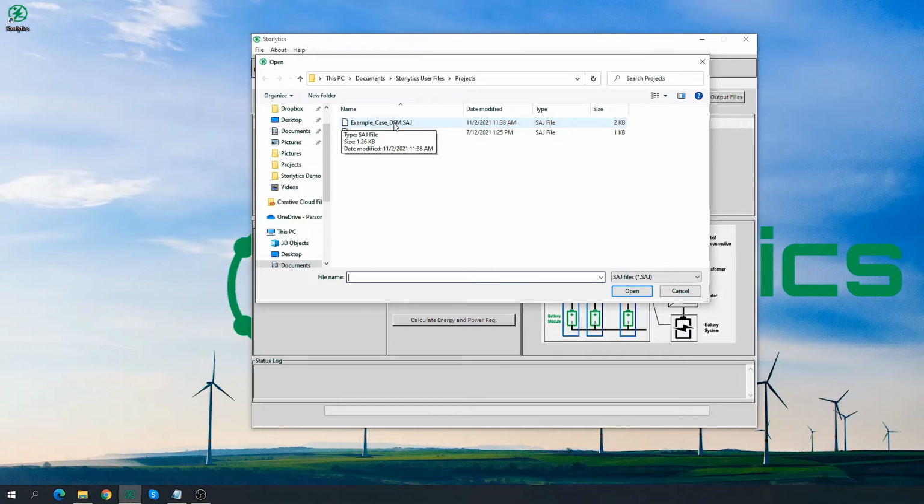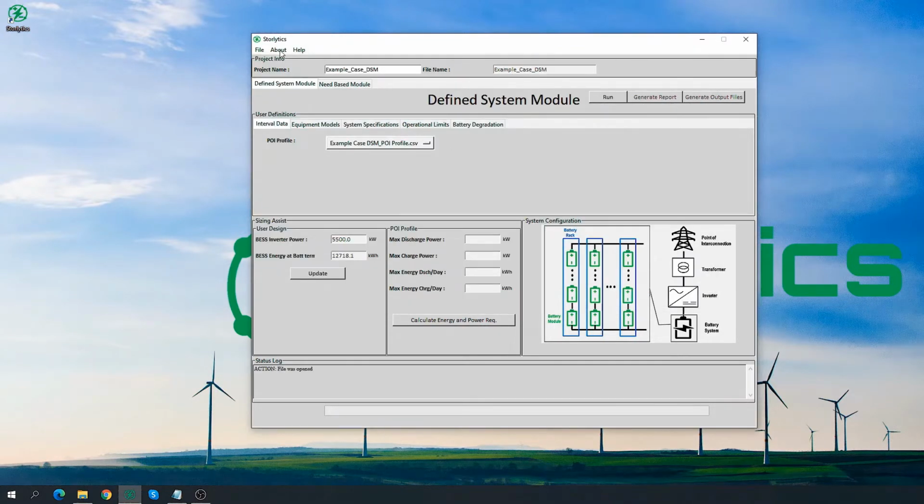Once we load this example case into the Storlytics workspace, we can see the project name on top, which the user can define or edit. So let's make it _test. By default, the project name is the name of the file that was loaded in the workspace.